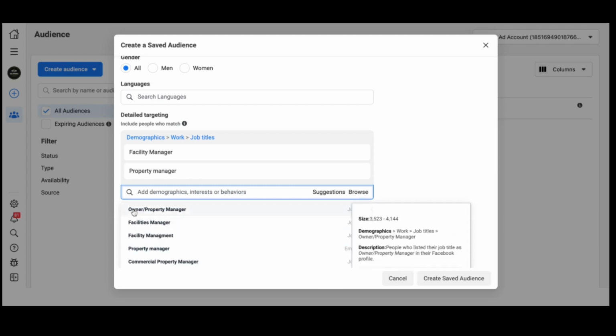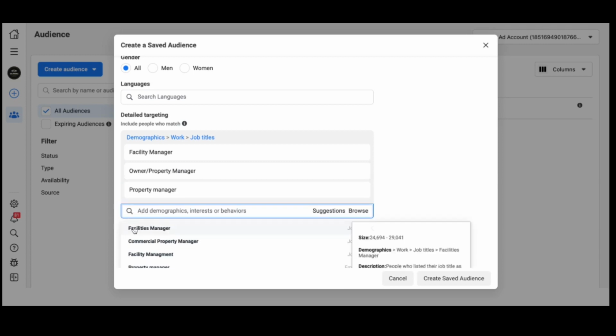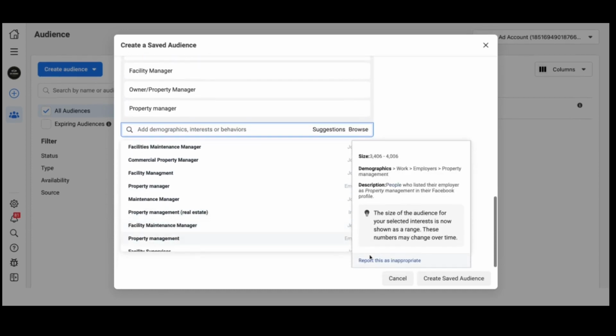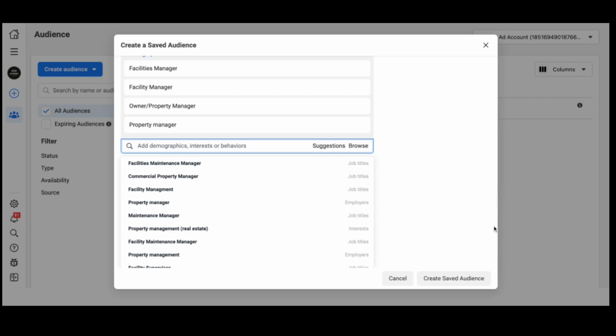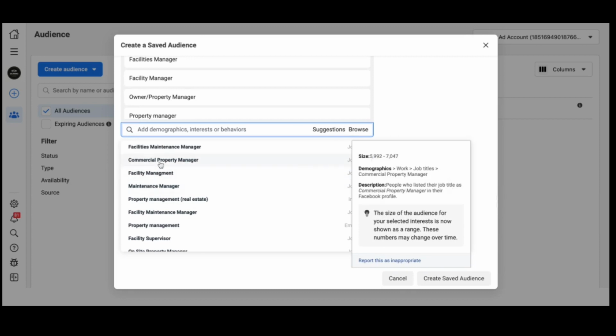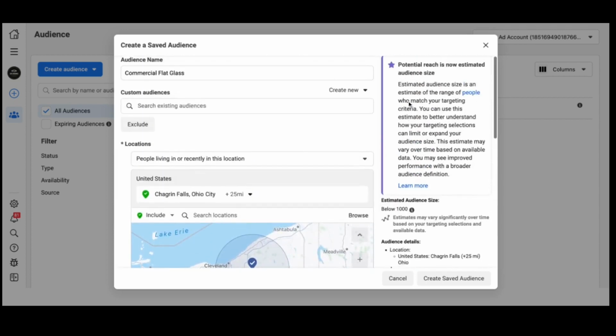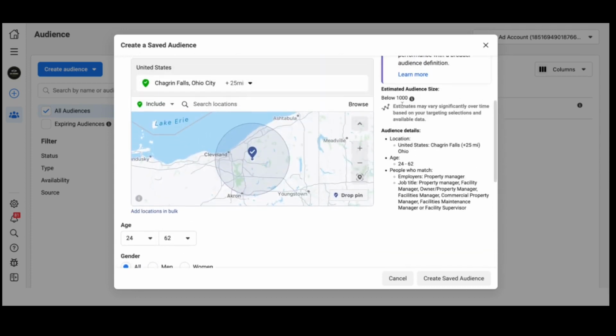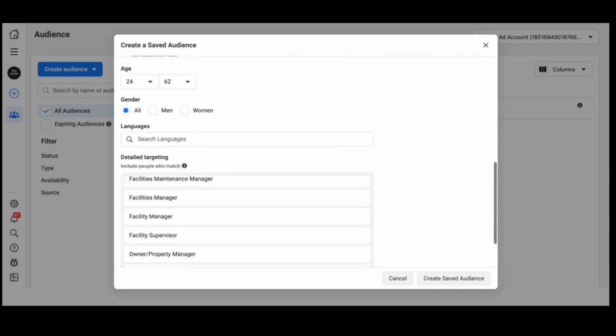Here's one that says owner or property manager. That might be a good one. Facilities manager, job title. Commercial property manager, that's in the job title. Facilities maintenance manager, facilities management, property manager. So these are all relevant. Let's go ahead and click all these and just get an idea. Facility supervisor, there's another one. So as you notice, now we've dropped this down by choosing those to below 1,000, which again, in this geographic area, now we're targeting people specifically with these job titles.